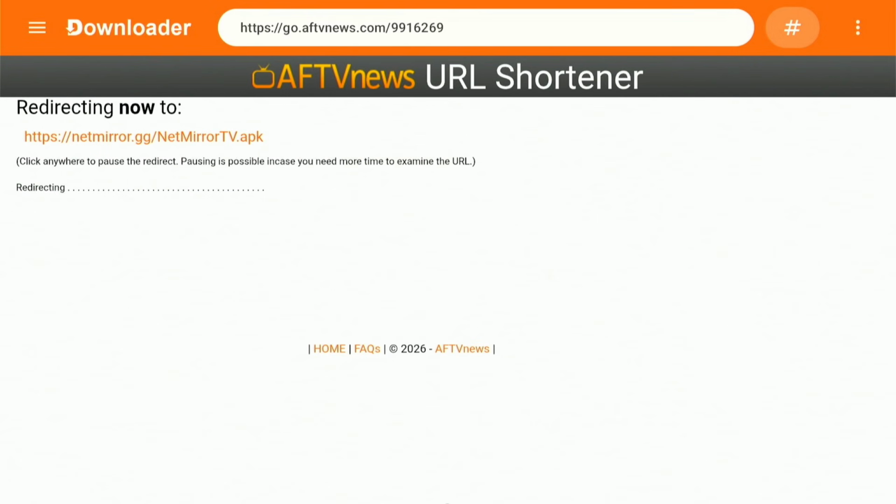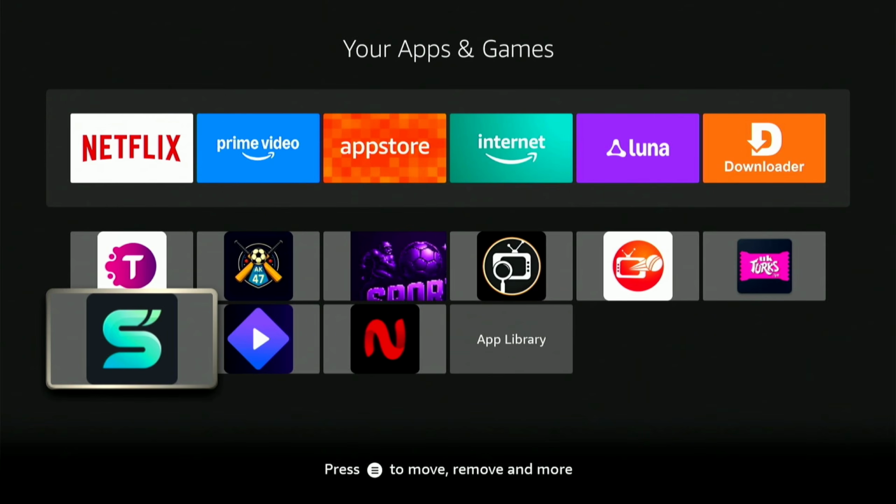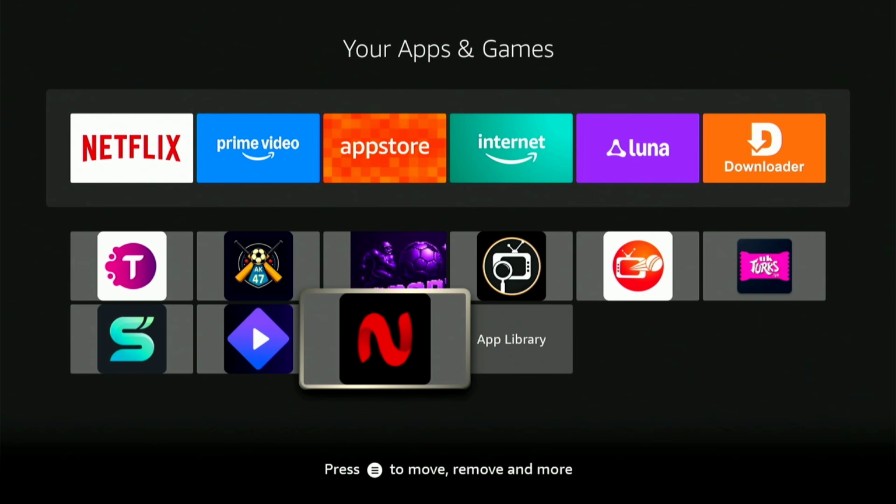Now let's take a look at NetMirror TV. Go back to the home screen, move to the right, select Apps, and scroll to the bottom of the list. You'll find NetMirror TV there. Now, I won't be opening the app fully in this video due to YouTube policies and to avoid any potential strikes. However, I can give you an overview of its interface and features.